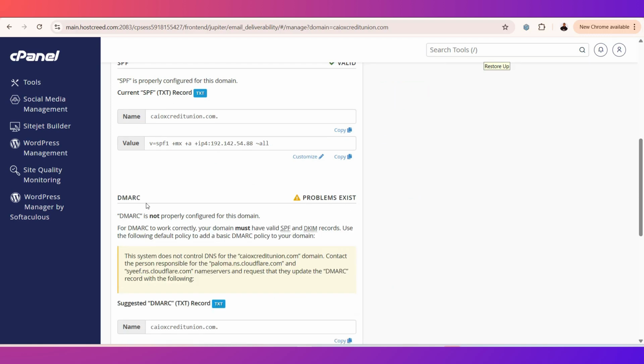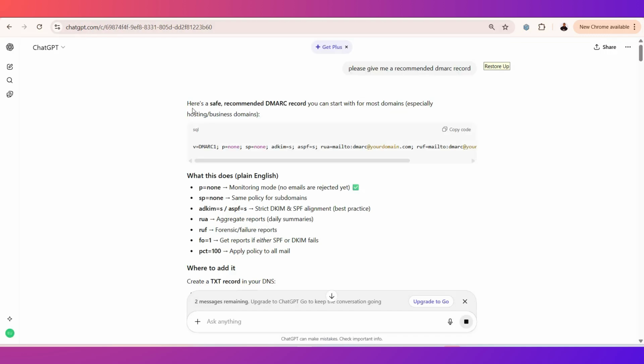Now we are left with the DMARC. The DMARC is a little bit different. With the DMARC right now, you need another tool to generate the DMARC record for you. Well, for me, I'm going to use ChatGPT. I've already used ChatGPT, by the way. So let me show you what ChatGPT showed to me.